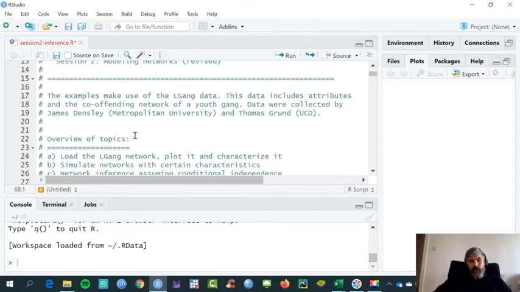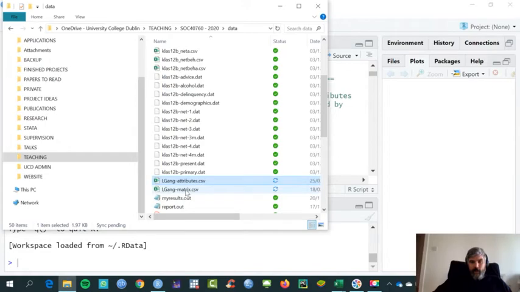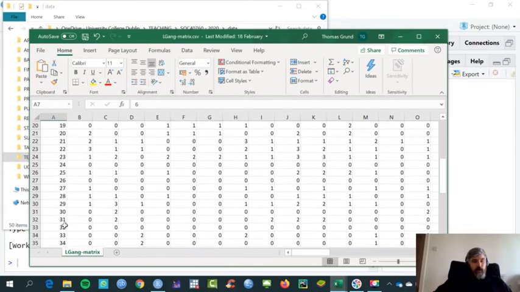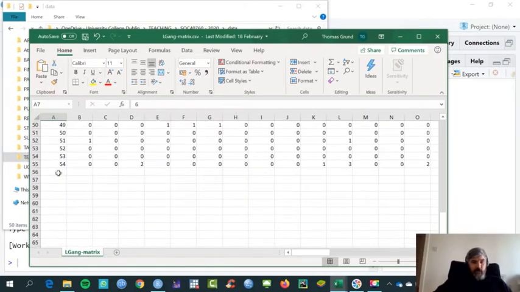As I said, it's this youth gang data, and when we look at the raw data, you have that in the files as well. The actual network data is stored in this file, lgang matrix.csv. It's a CSV file, a comma separated value file, and you see lots of numbers in it. So what does that stand for? We have ID, and then we have 1, 2, 3, 4, 5, 6, and so on, which corresponds to the individuals in that data set. So we have 54 individuals.